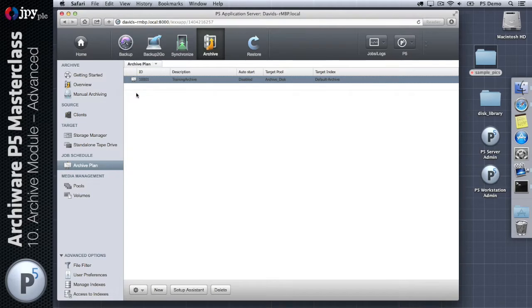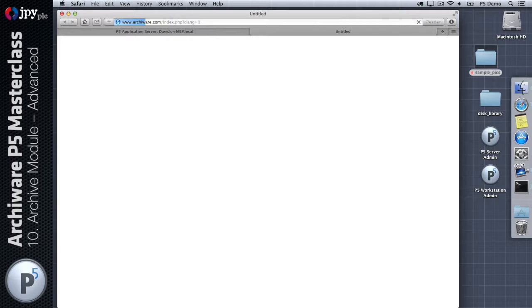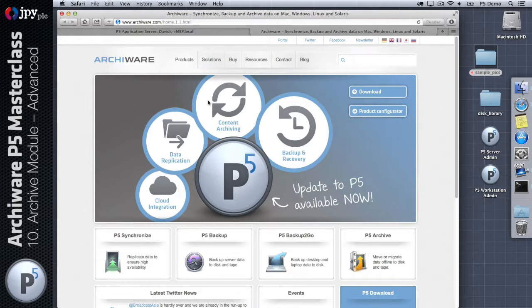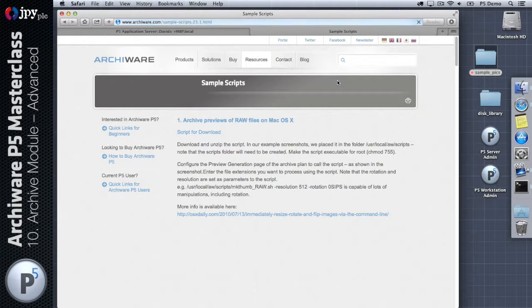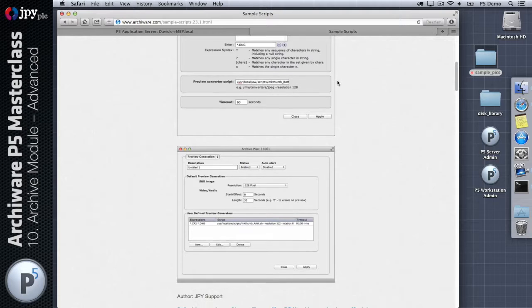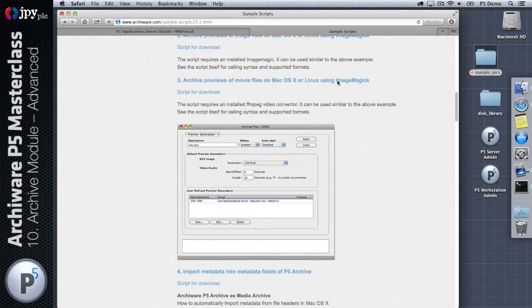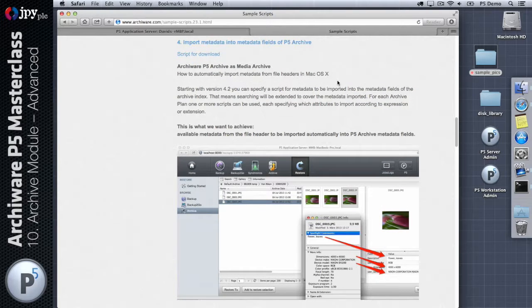Now what I'm going to do is point you to the Archiware website, and on that site under resources there's a page called sample scripts, and we're going to use part of one of the scripts which is available in here just to illustrate how this works. There is a script here, number 4, import metadata into fields of P5 Archive, and there's a description down here pretty much of what I'm describing to you.